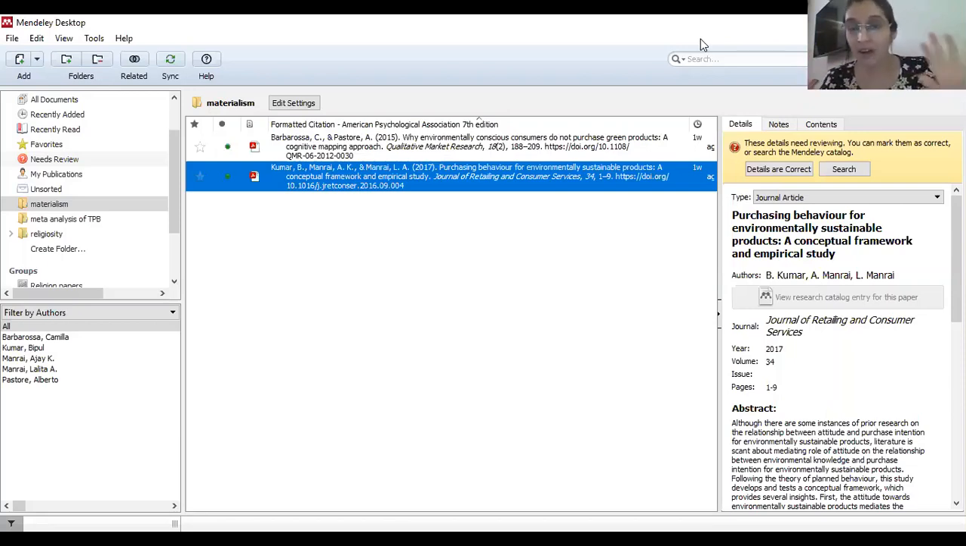So what should you do? You should have one folder saying attitude. All those papers which show that the Nepali consumers' attitude affects intention of purchase of Nepali garment should be there in the attitude folder. Similarly, a folder for age. Similarly, a folder for geographic location. Okay, I hope it's clear.